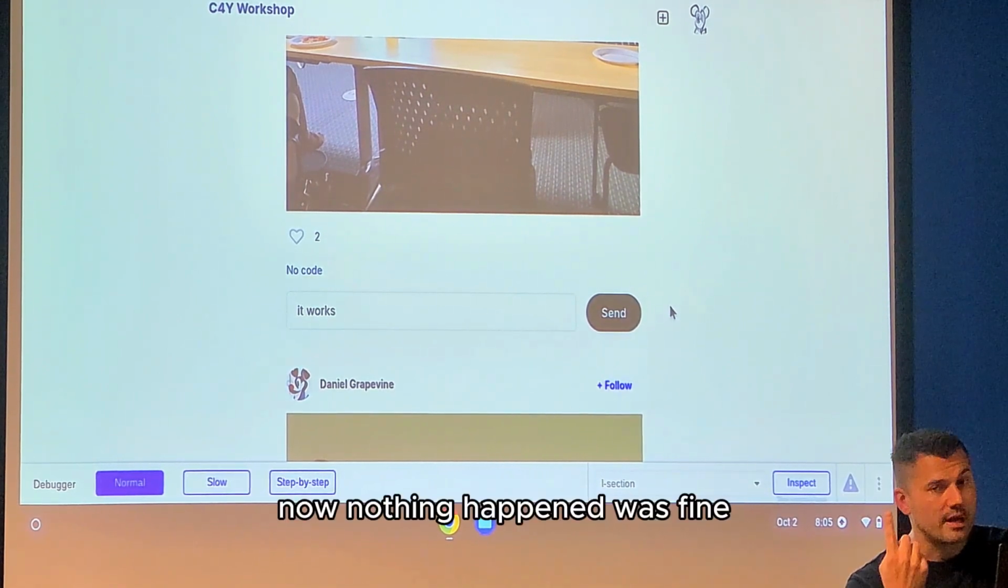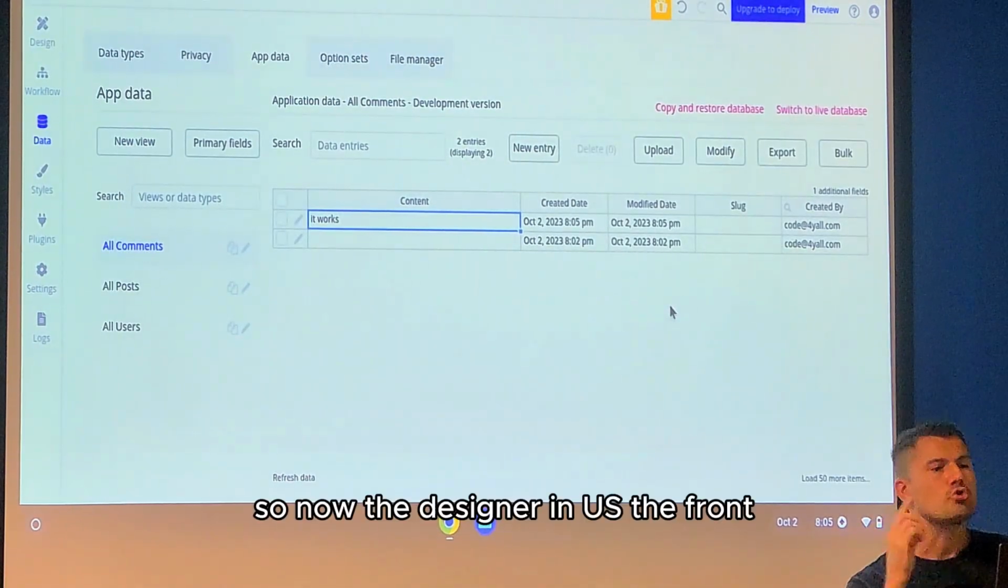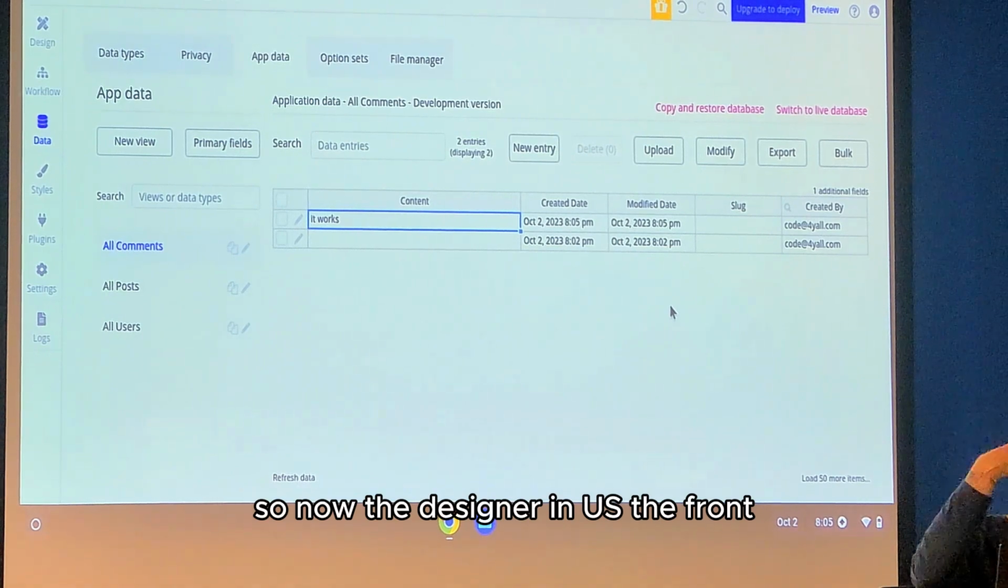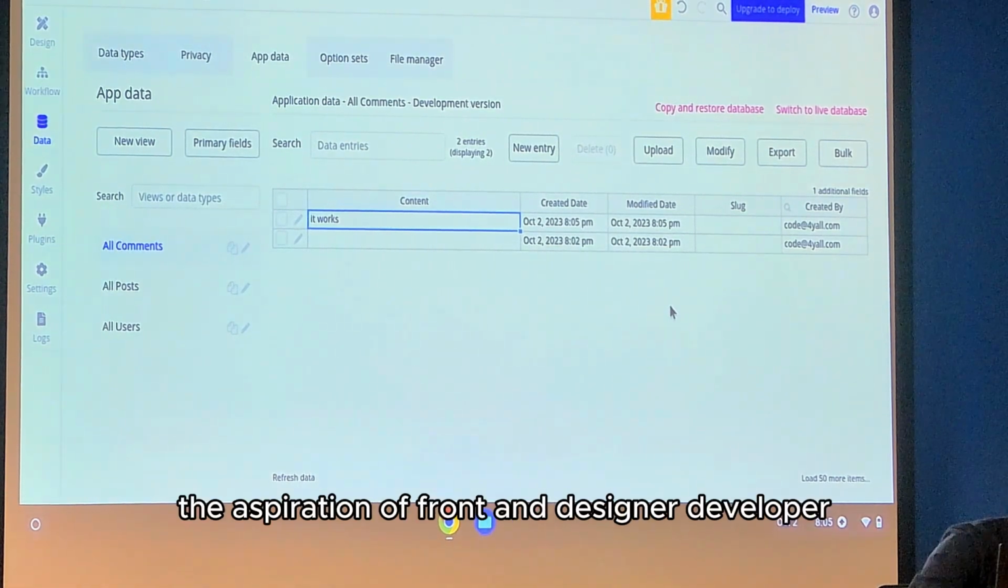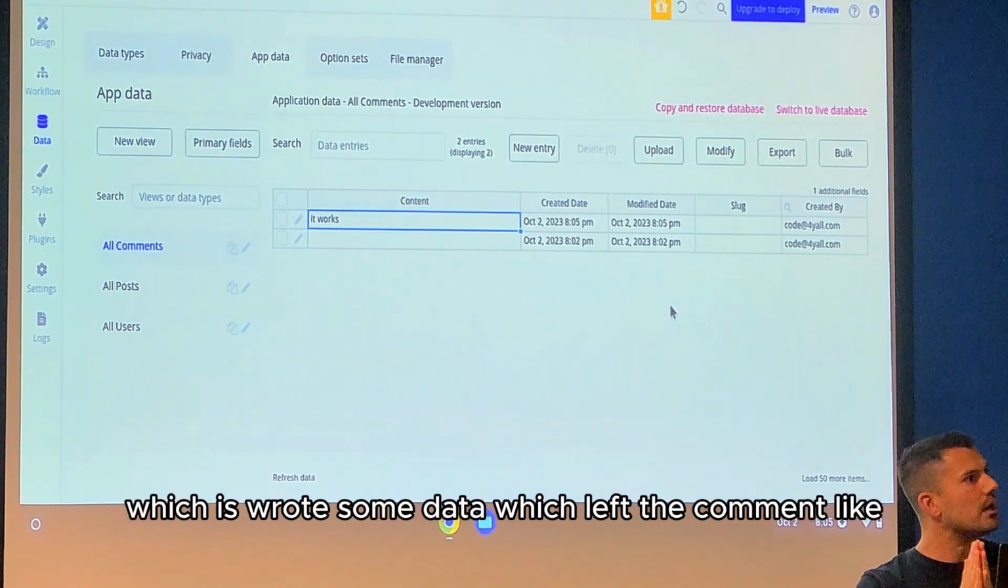Now nothing happened with the front end, but guaranteed, it's right there. So now the designer in us, the aspirational front end designer, developer in us, has to say, you know what, dude, it works. We just wrote some data. We just left a comment.